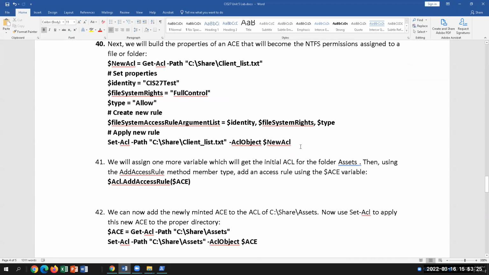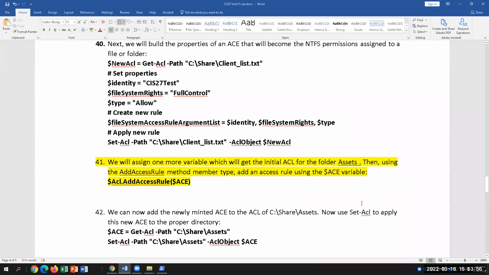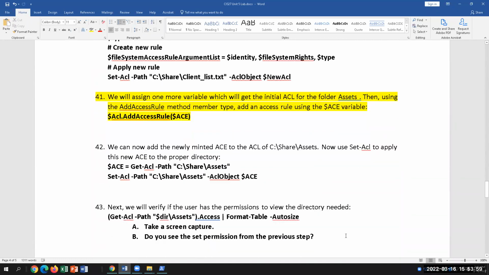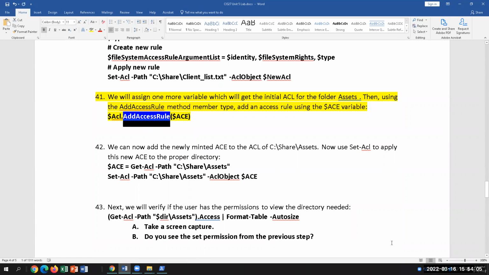Yes, sir. It says you cannot call a method on a null value expression. Oh, did you receive an error? Yeah. From which line? 41. Oh, this one? Yeah, just disregard it. I think I skipped a couple of things here. So here, when you do add access rule, right? You just use a variable, like for example, new ACL or something here. But yeah, don't do this one. I gotta fix this. Yeah, they changed some of this method. Add access rule. I think you have to do it another way.